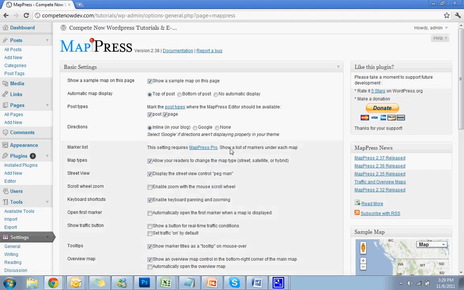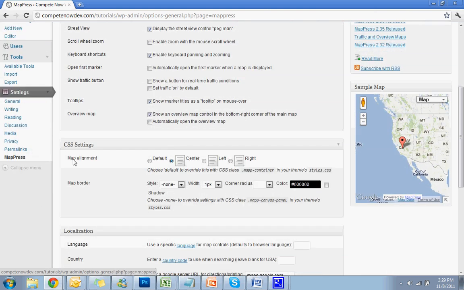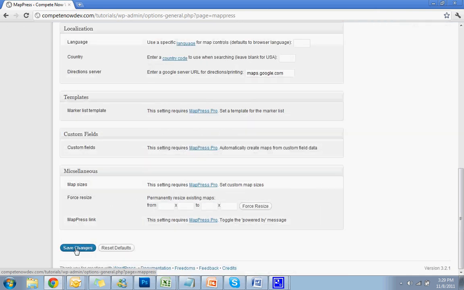And here's all the different options you have. You don't really have to change anything. I don't, anyway. The only thing I changed when I downloaded this plugin was making it centered. I'm not even sure what default means, but I just want it to be centered no matter what. So to do that, I just made sure it's right in there. So once you hit Center, scroll down, hit Save Changes.